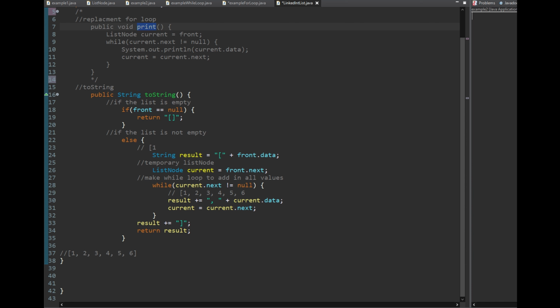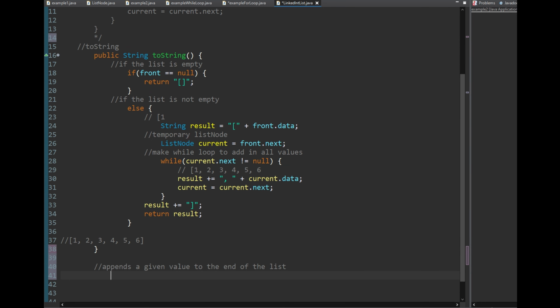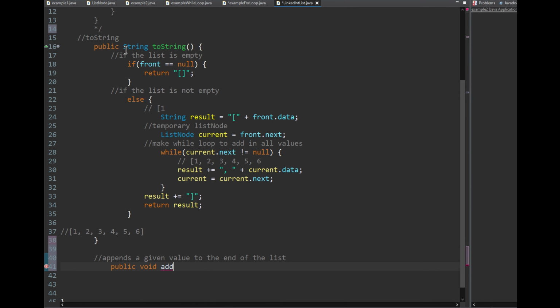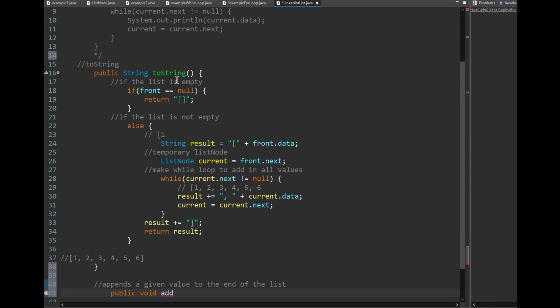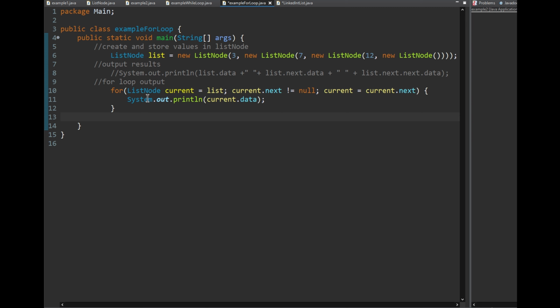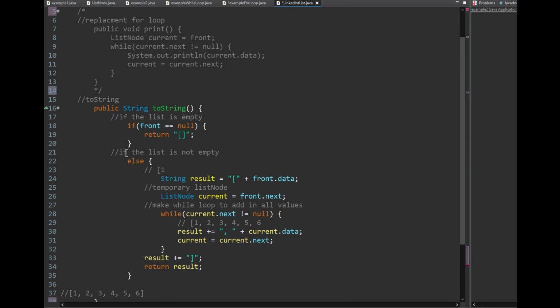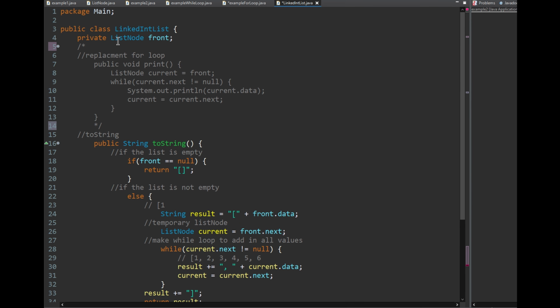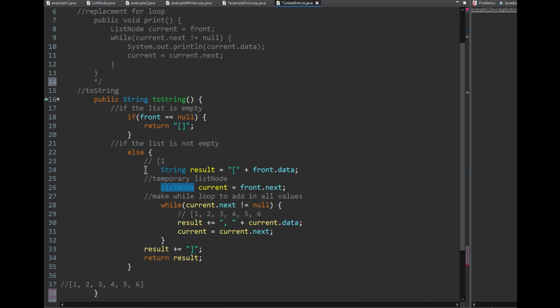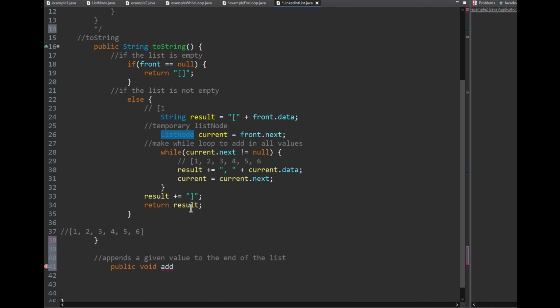We are going to be adding a method that appends a given value to the end of a list. So we will be working underneath our toString method. We are going to have it as public void add. It's public for the same reason toString is public, so that when we have our main program, it'll be able to access these methods. And we want the front of our list private so that it can't be deleted, and we will always have the front of our list.